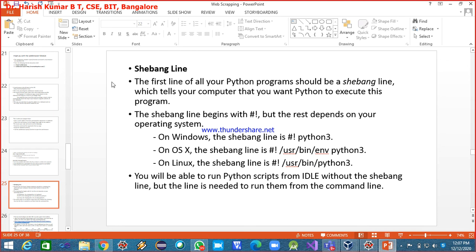So we have something called a shebang line, which is the line usually written for all scripts. Say for example, I'm writing a VB script, I can have a shebang line specified. It should be the first line, and the first character should start it. And even when you're writing Perl scripts, we add shebang lines, something like this. The first line of your Python program or any scripting language should be a shebang line, which tells your computer that you want Python to execute this program.